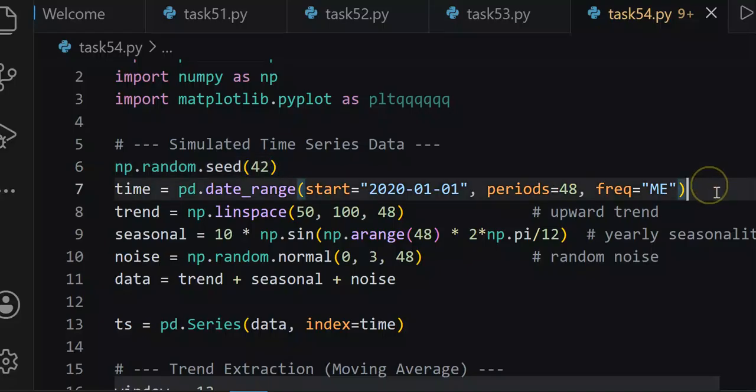And then the time index: pd.date_range starts from 1st of January 2020, which has periods of 48, that means create 48 time points, and frequency ME, that means monthly frequency. ME is month end. So the data represents 48 months of data from 2020 to 2023.